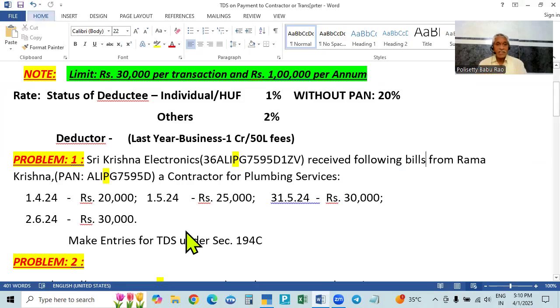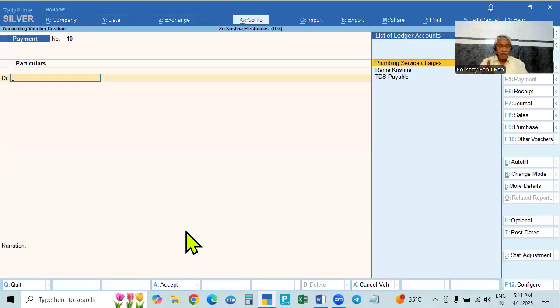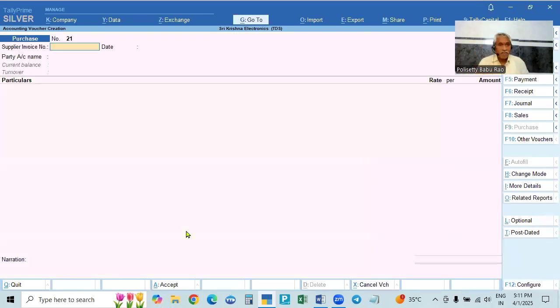Some people make the entry in a journal voucher. In a journal voucher, they can make it, no problem. TDS will calculate, but if there is GST in the journal voucher, it will not calculate automatically. So in that case, we have to enter only in the purchase voucher. GST also will be calculated, and TDS also will be calculated automatically. So instead of calculating without GST in journal, with GST in purchase voucher, we will enter only in the purchase voucher. So date, F9, purchase.